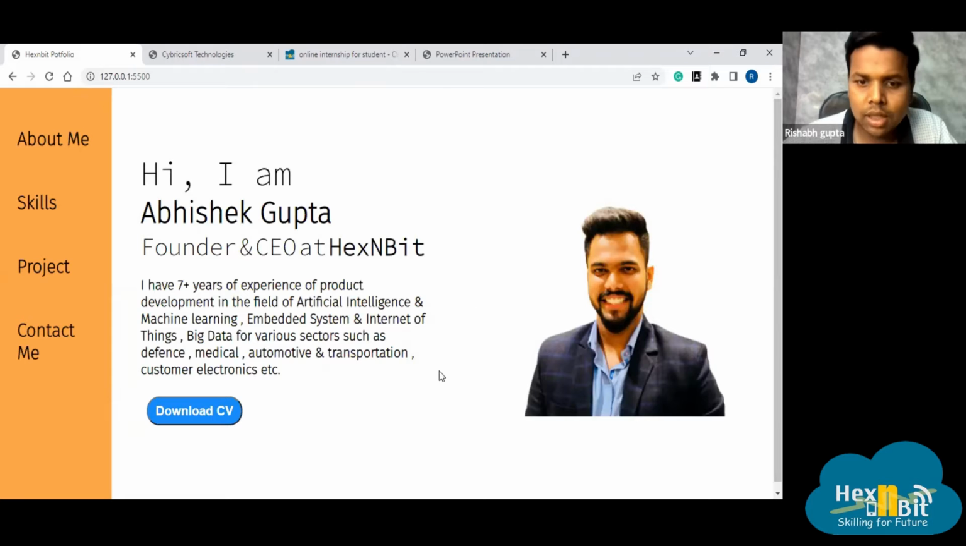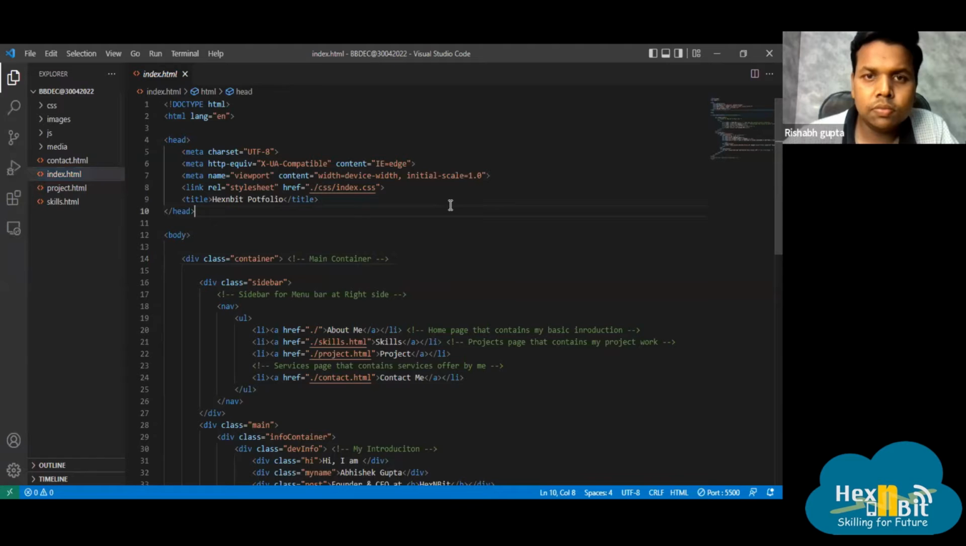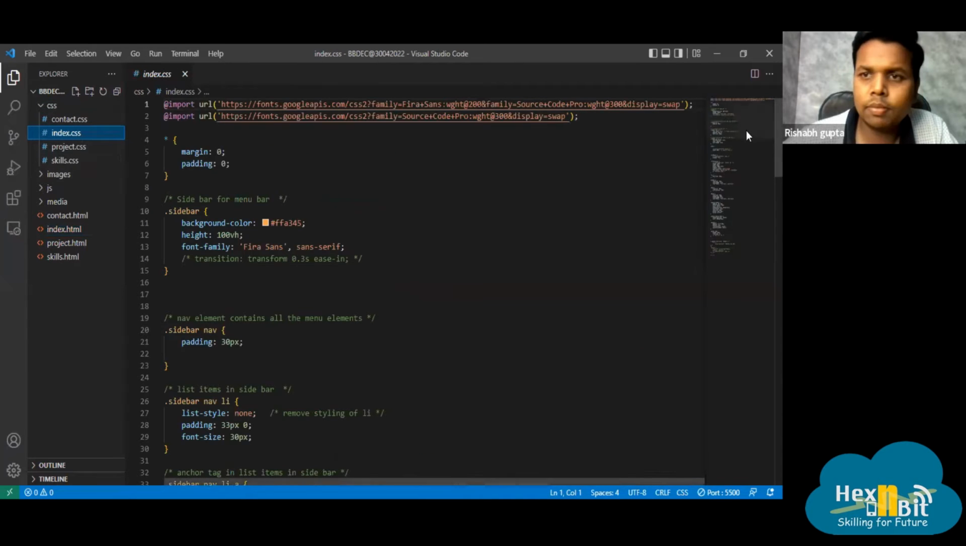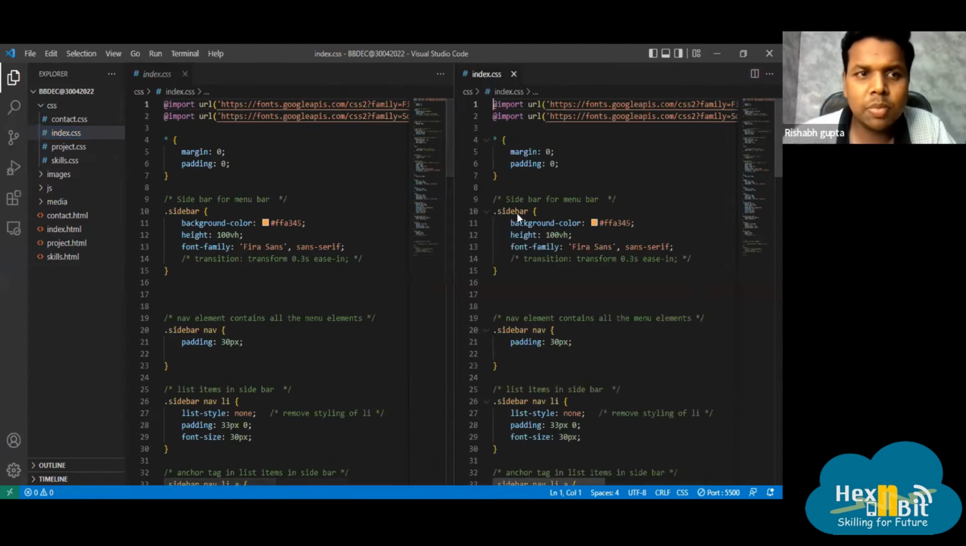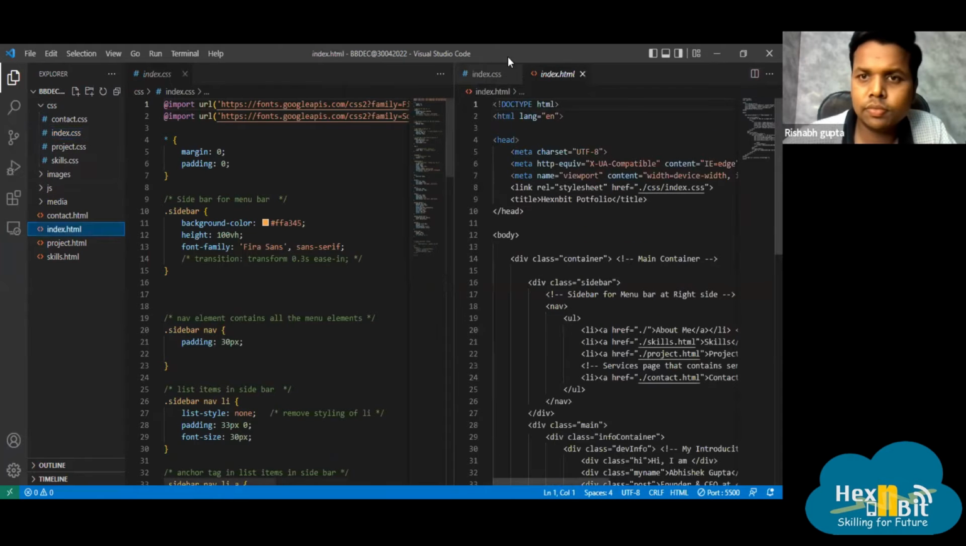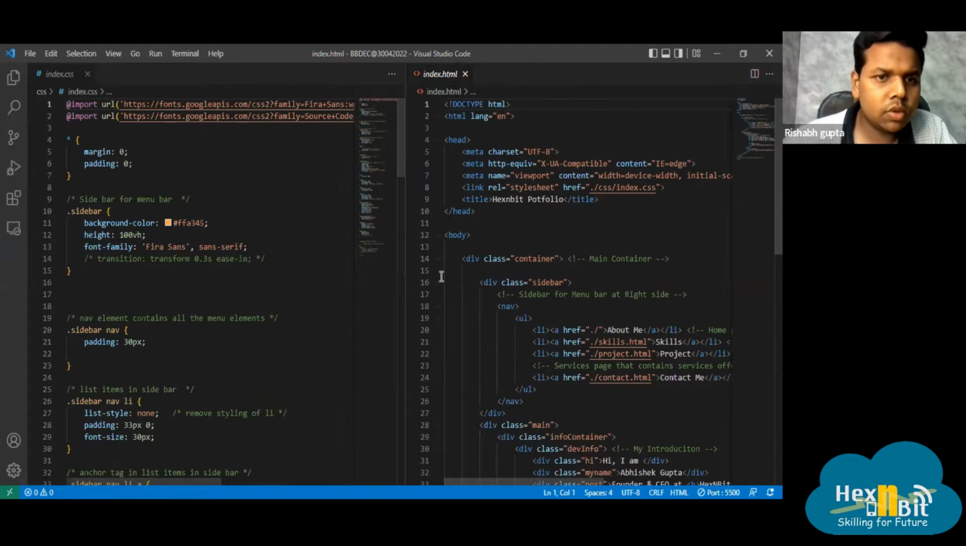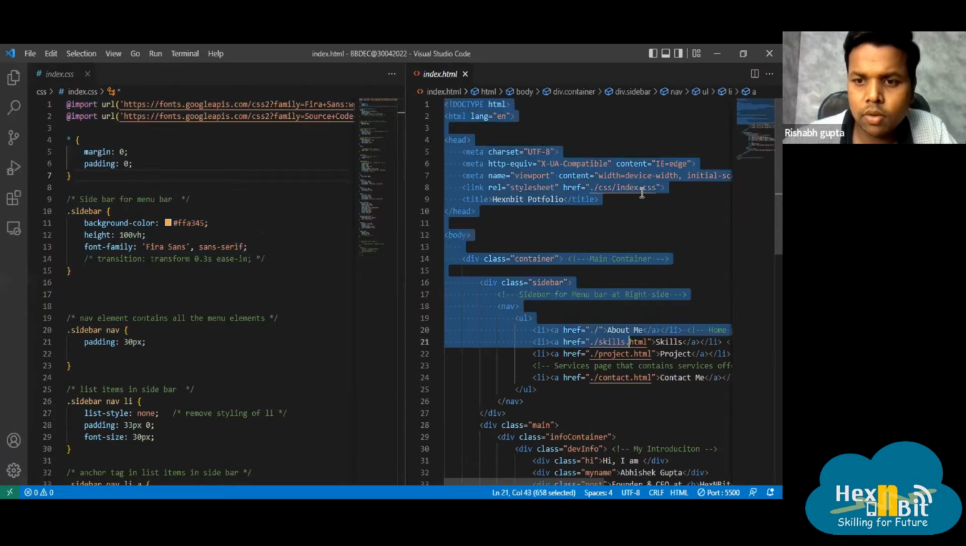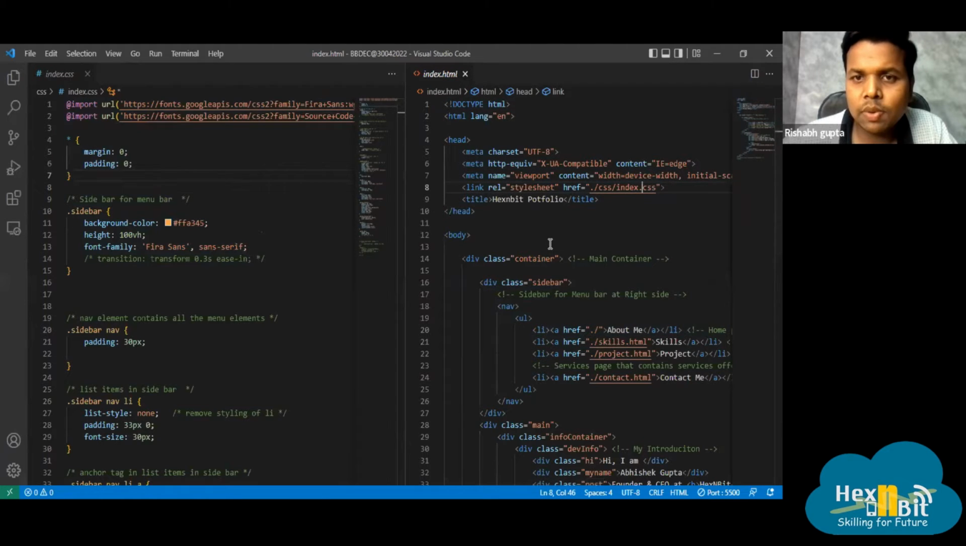So we will go step by step throughout the code. We'll start with this index.html and the CSS of this index.html, right? I have split the screen in two parts. On the left side, we have CSS, and on the right side, we have HTML. So I'll start with HTML.